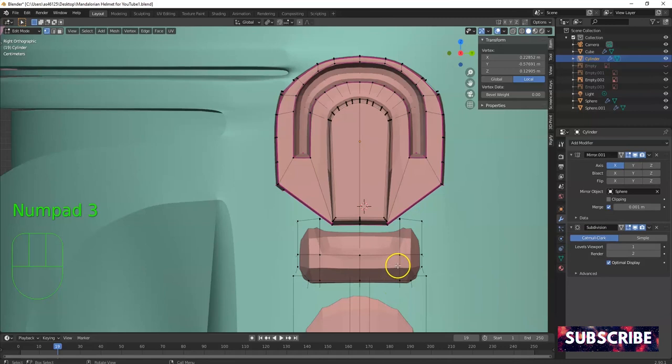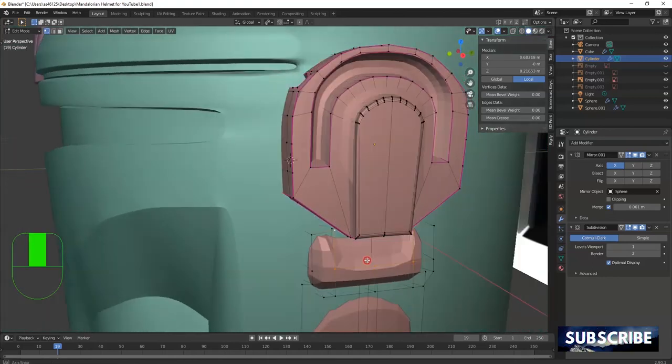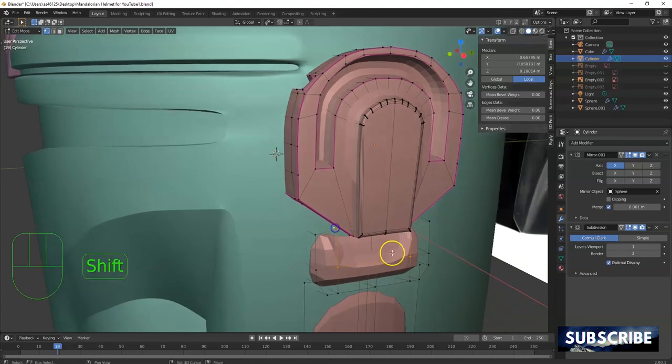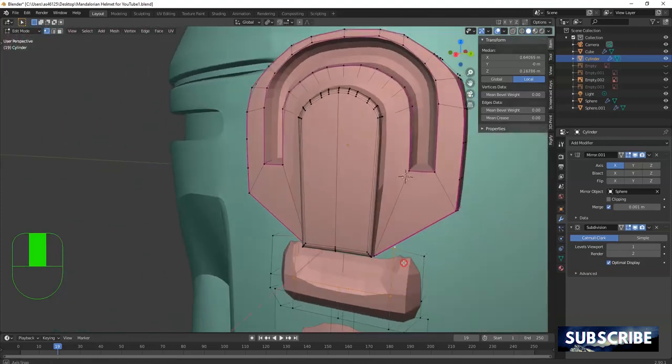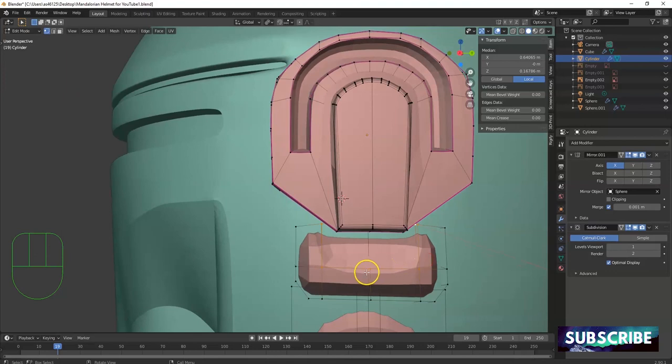All right, so now this one right here. Let's loop select this section here. Oh, I forgot, I got rid of the mirror modifier. Darn. And we're gonna select this one there, and that one back there as well. Shift-D.